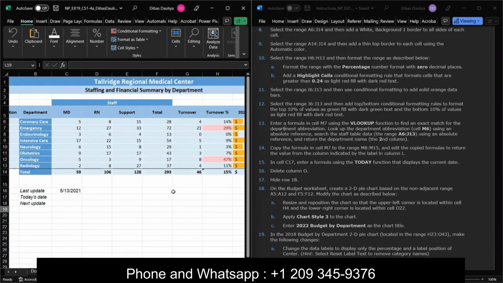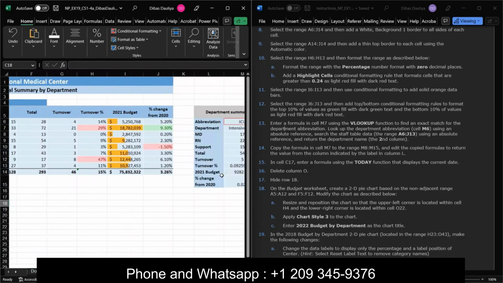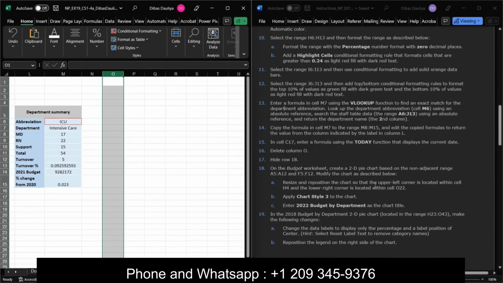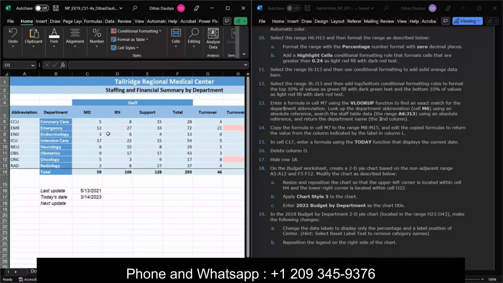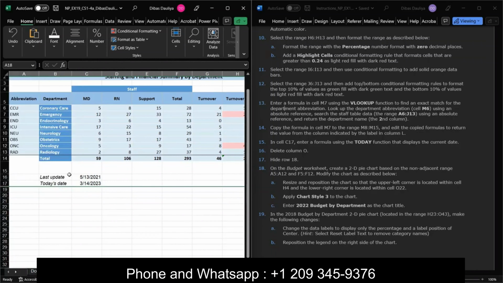In cell C17, using the TODAY function. So start with an equals sign and then TODAY, open parenthesis, close parenthesis, and then enter. And then delete column O. So column O, right click and then delete. And hide row 18. So row 18, right click and then click hide.